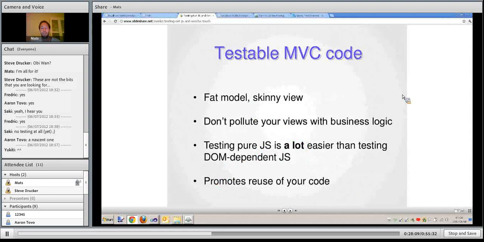So testing MVC code. Here, I think we can actually make a big difference by deciding to use a fat model or a fat store and a skinny view. So you don't want to have any business logic lying around in your views, because once they're in your view, they're by definition hard to test because you have to involve the DOM. That's no good. So testing pure JavaScript is always easier, and of course it promotes reuse of your code. If your business logic is stuck in some grid panel, you could not reuse it for a form later. So putting it in the store definitely makes sense.